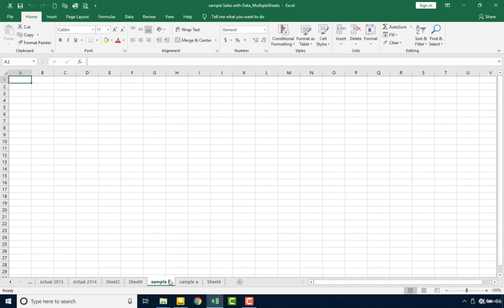But what if I wanted to arrange this one in terms of alphabetical? I want sample A to be here, but sample B to be here. What I simply need to do is left click on sample B, then drag it, and you see there's a black arrow indicating where I'm going to drop the sample B, then drop it. So I've simply moved the sample B worksheet from the left to the right hand side after sample A. That is how you move worksheets.